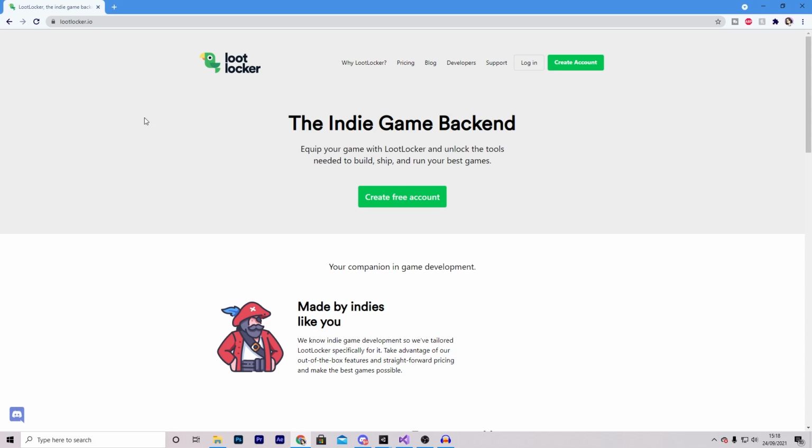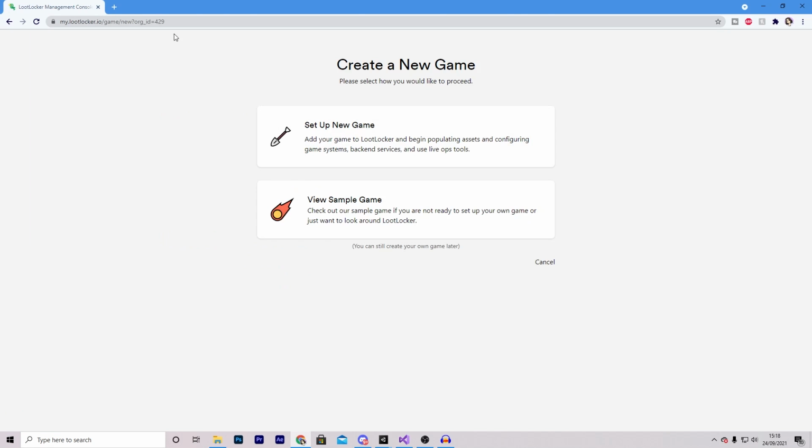Okay, so the first step is you want to go to the LootLocker website and create yourself an account. While you're creating your account, you'll come to this screen where you can create a new game. Just wait here while I show the people who already have an account what to do.